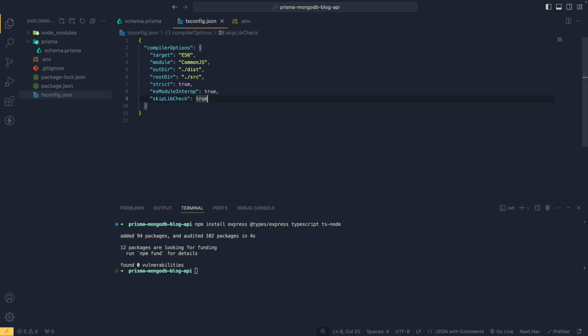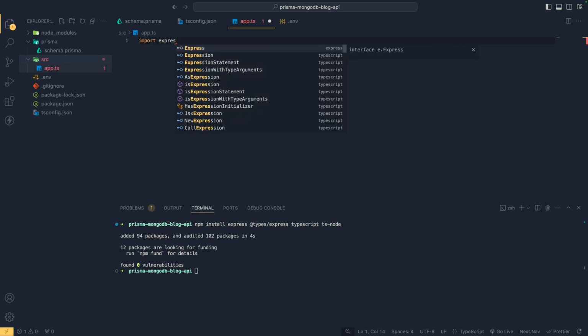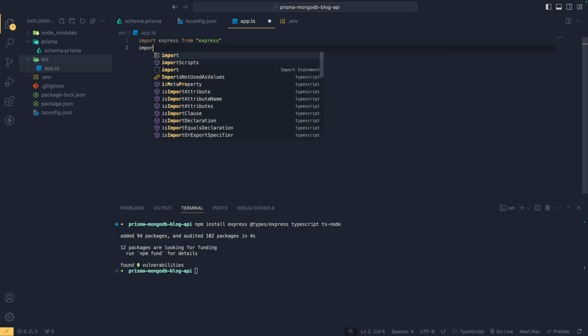All right, cool. Now I'm going to create a new folder over here called src, because that is our root directory, right? So inside this root directory, I'm going to create a new file called app.ts. Cool. Now let's import the files and everything over here. Import express from express.